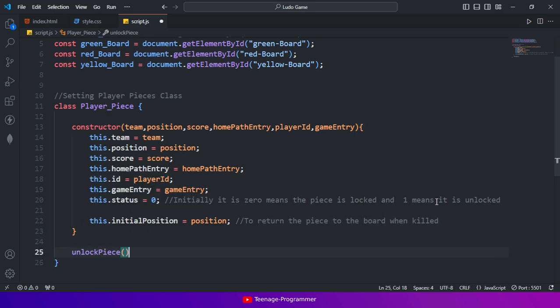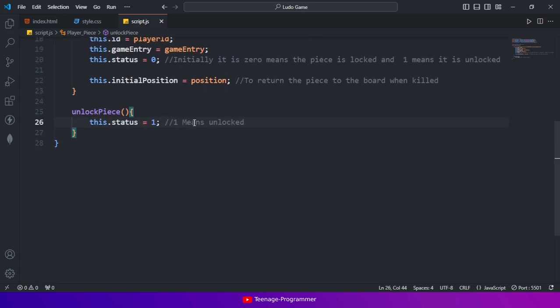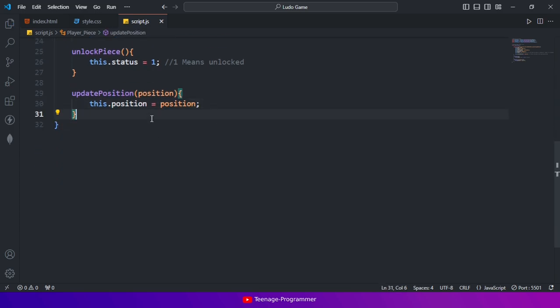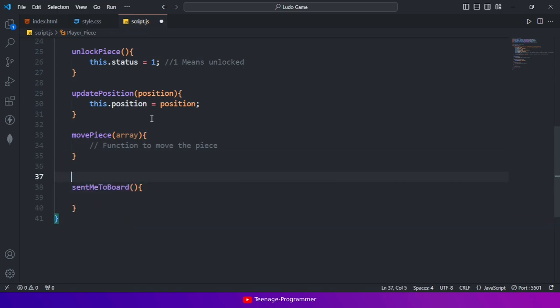Now let's define a few functions. Unlock piece. This will set the status of the piece to 1. Update position. This will update the current position of the piece. Move piece. This will handle the movement logic for the piece. For now, I will leave this function empty. Send me to board. This will reset the piece to its initial position if it's killed during the game.